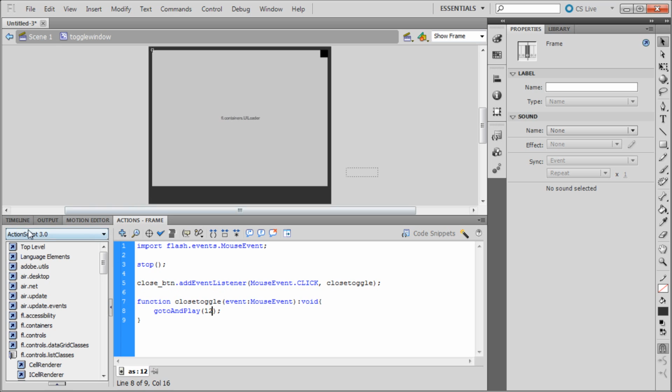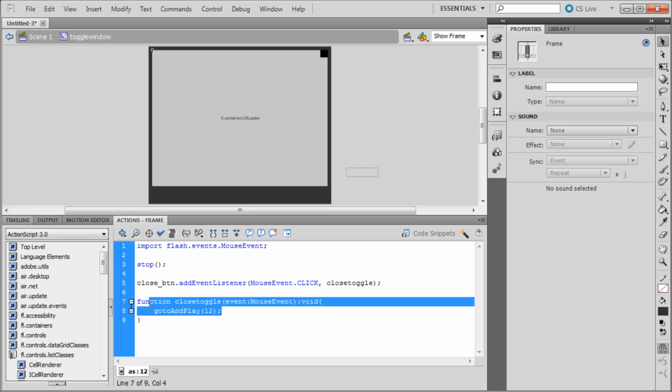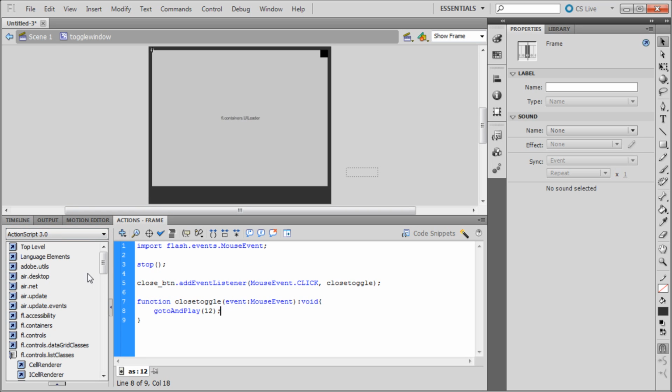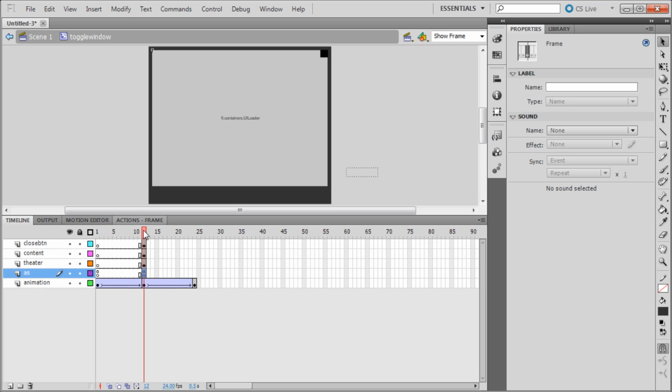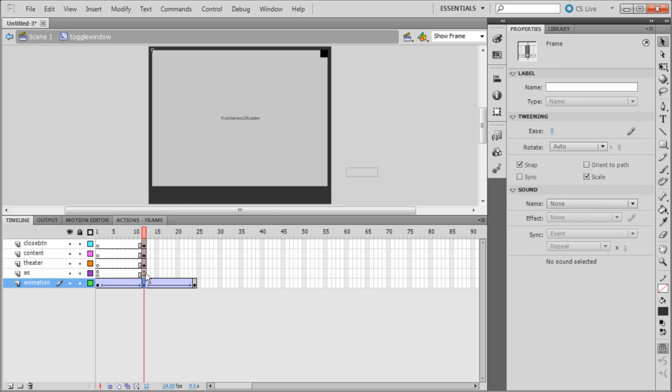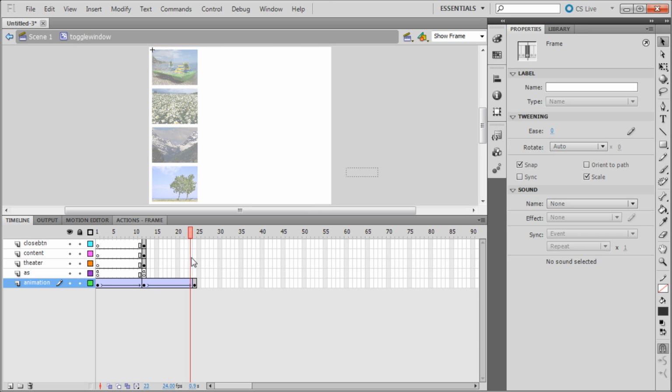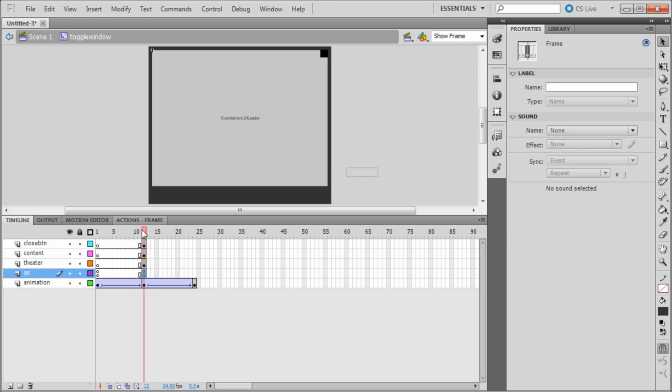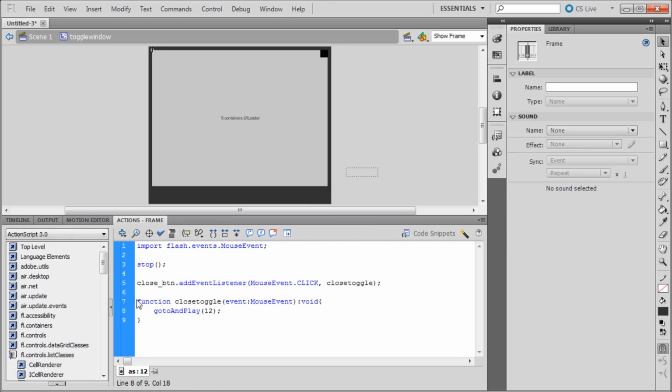Alright, so what is this doing? Basically it's saying when you click on that button, go to and play the 12th frame. So you can see that we're on 12 and it's stopped here, but basically it's going to start playing here. So if you say go to and play, it's going to kind of override the stop, and so it's going to start playing and it's going to close. So you can see that that's how that works. So that's how the close button will basically play the closing animation.